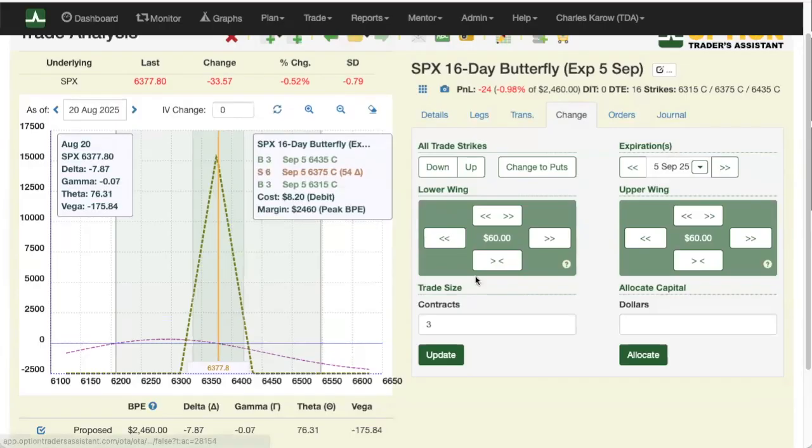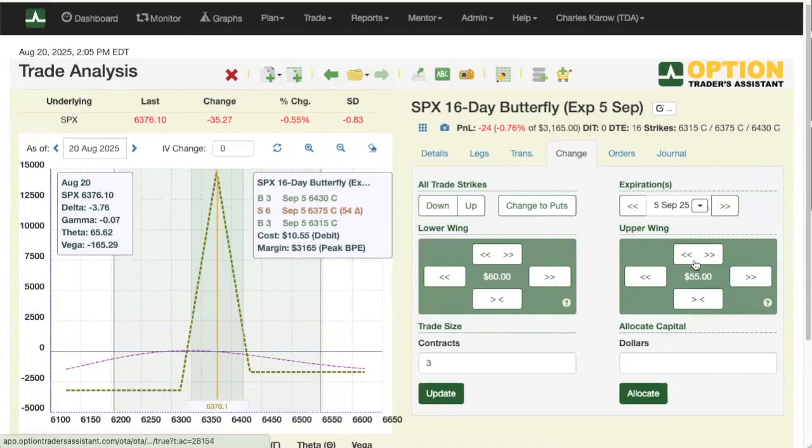And then the two wings, the lower wing and the upper wing of the butterfly, I can modify. So let's try moving the upper wing, and you can move it up and down, or you can widen it or narrow it. Suppose I just narrow this, for example, click narrow, and it brings up that upper wing. And let's say we want to widen the lower wing.